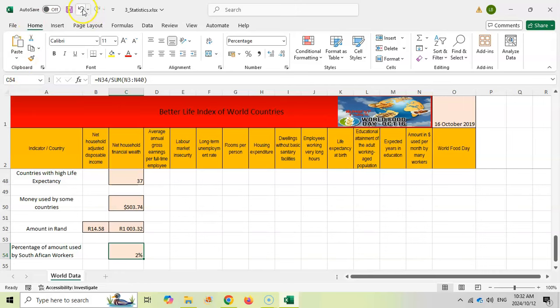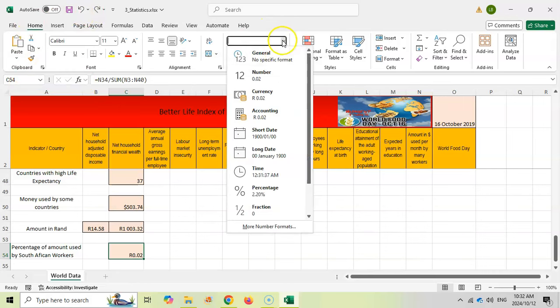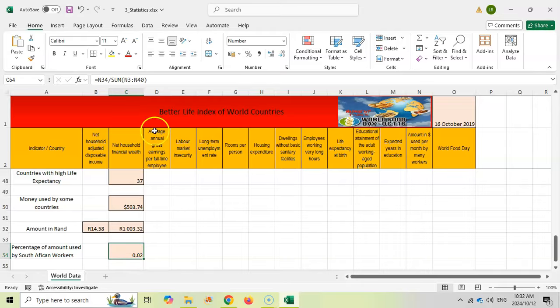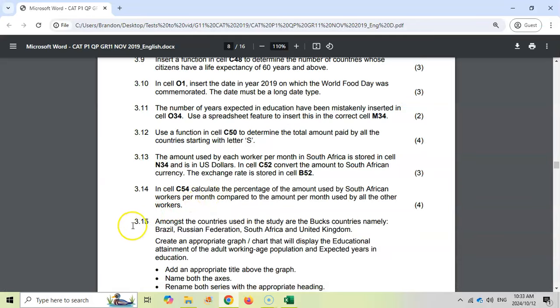Another way of doing it is if we formatted that to just a general number, but then if you do that, you must remember to multiply it by 100 to get the percentage. So then it's 2.2%. So those are normally the two options they allow, either making it a percentage or times it by 100, but we would have to change that format to a number. We don't want it to be 2.2 rand is the percentage. Percentage is not rands. And the final one, which is a graph.